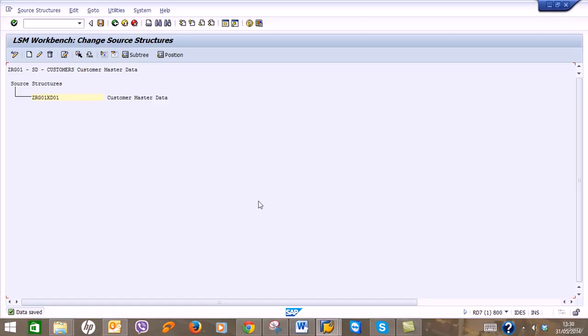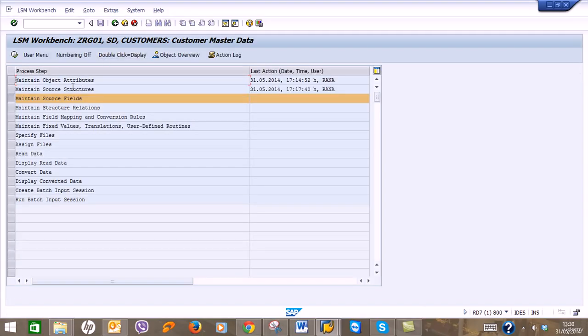So what we have done is, first of all, we defined the project, name of the project, sub project, object, and then we created the recording and saved the Excel sheet. Then in the first step we maintained object attributes, then in the second step, maintained source structure. Now I will go to the third step. How many steps do we have like this? 14 in the beginning. So out of 14, we have done 2 steps: maintain object attributes and maintain source structures.